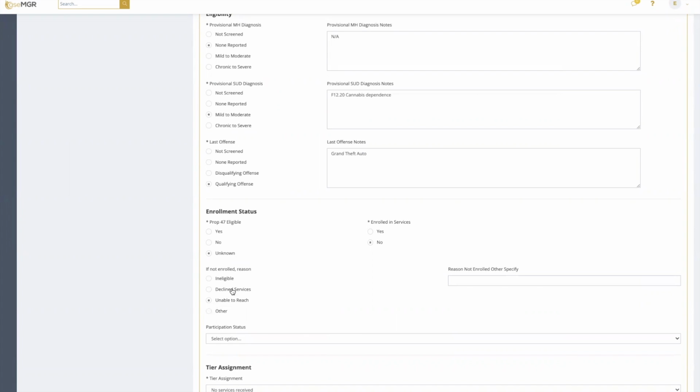In this situation, for reason not enrolled, the data team indicated unable to reach. That's because prior to the client coming in for services, we had been attempting to reach the client and we had not yet been able to do so. However, because we were able to actually screen the client this time, we would change it from unable to reach to other. And then for this box over here that says reason not enrolled other specify, we would indicate pending triage. Again, this information would then be updated at a later time.